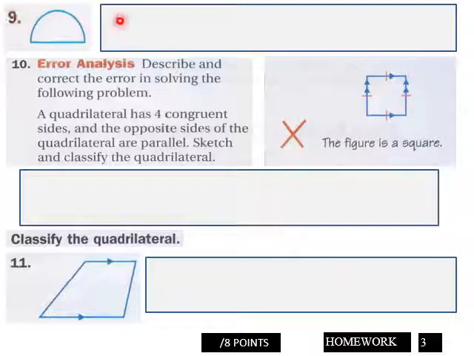Page 3, continue from the previous page 2 for this figure here. And then for number 10 here, we got error analysis. And so sketch and classify the quadrilateral. Describe and correct the error here. The figure is a square in solving the following problem. So work that through and explain what you did, how this is incorrect. And down here for number 11, classify this quadrilateral. You got 8 points here, page 3.